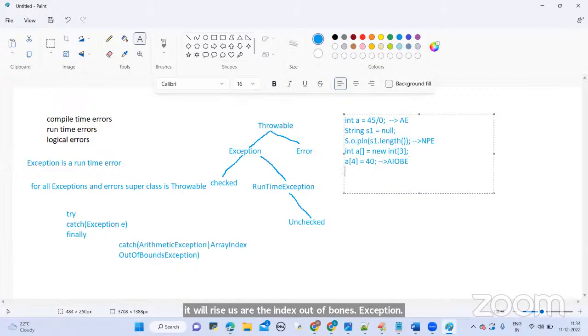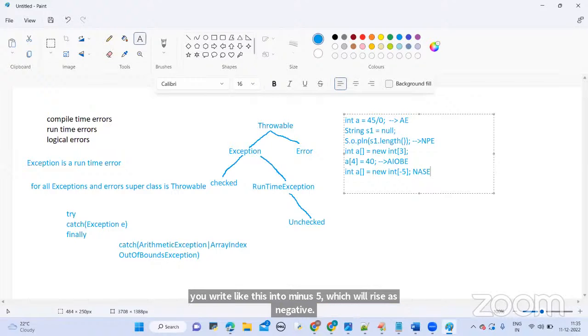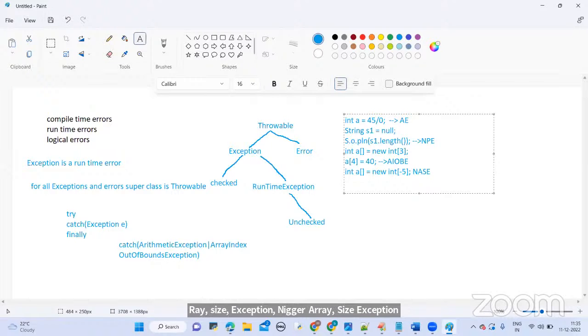Got it? If you write int a = new int[-5], this will raise a negative array size exception, NASE. Got it or not? Okay. Next one is what?